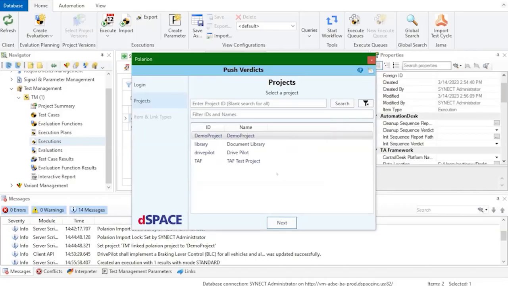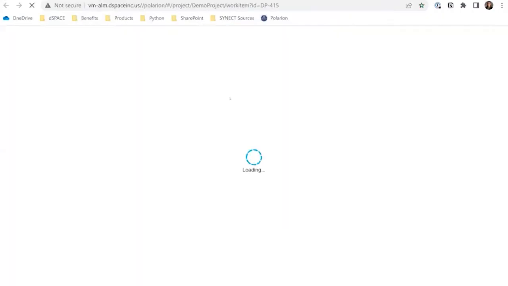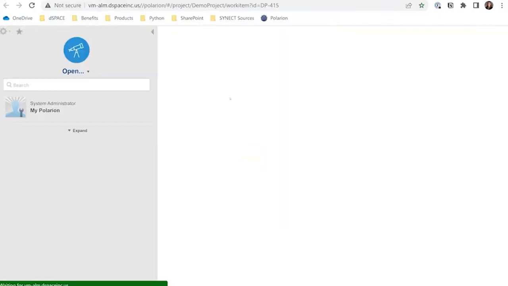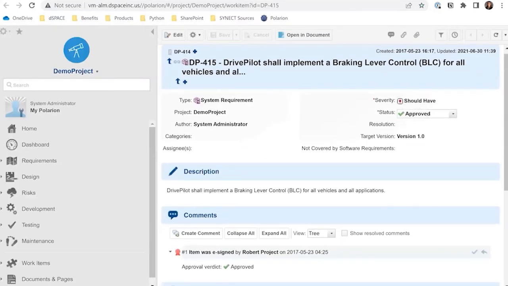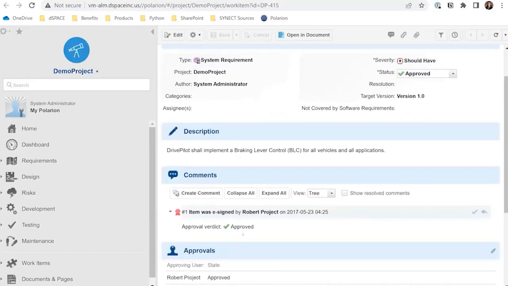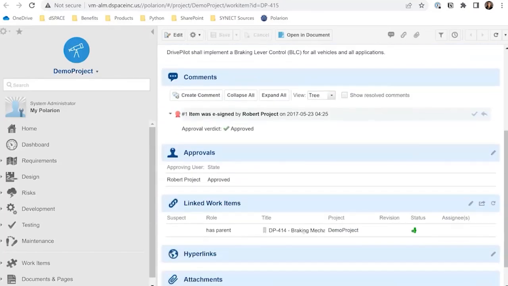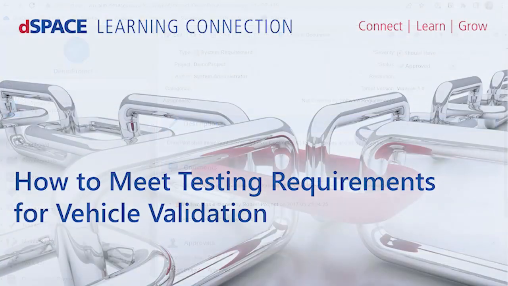So we can select Yes here, and it'll take us directly to Polarion, where our test execution has now been imported. And as you can see, the status has been approved because we have finished our verification of that test case, and it was successful in passing.